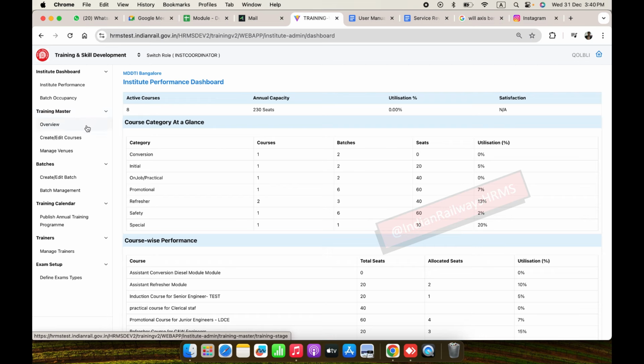The second part is the place where you are able to create courses and manage venues. In the third part, you'll be able to create batches. The fourth part is the publishing of the annual training calendar, the functionality of which will be added later. The fifth part is manage trainers, and then define exam types. The annual training program and the define exam types will be added in upcoming versions. Currently, we will focus this video on how to create the courses, create the batches, and how to manage the trainers.